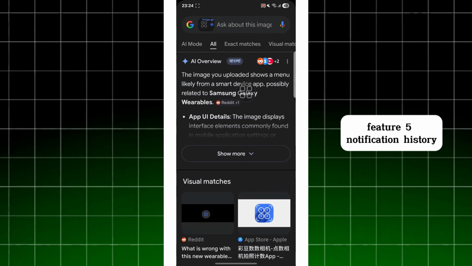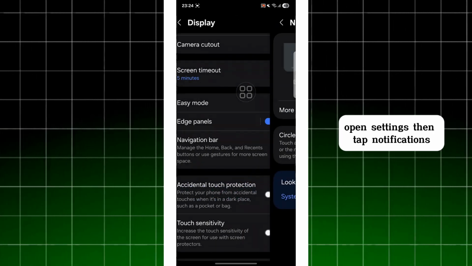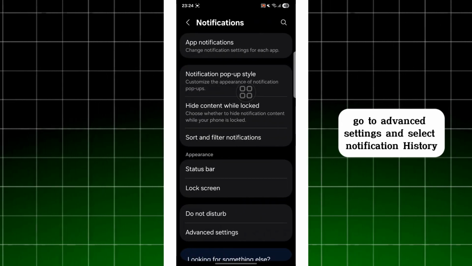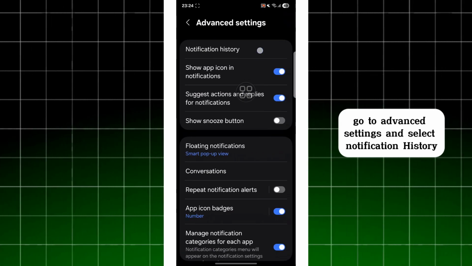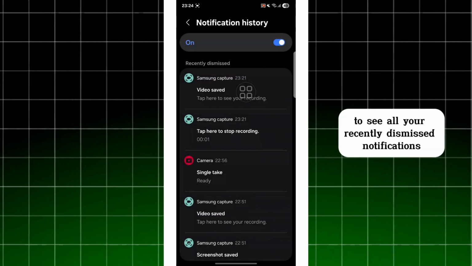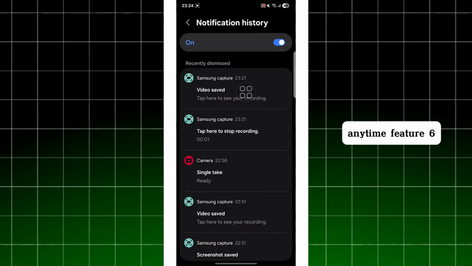Feature 5. Notification History. Open Settings, then tap Notifications. Go to Advanced Settings and select Notification History. Turn it on to see all your recently dismissed notifications anytime.